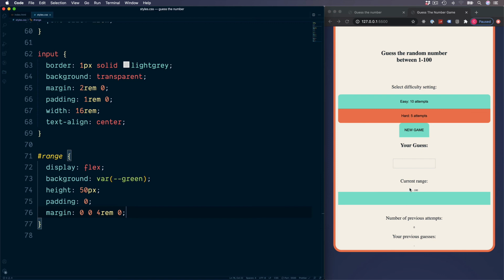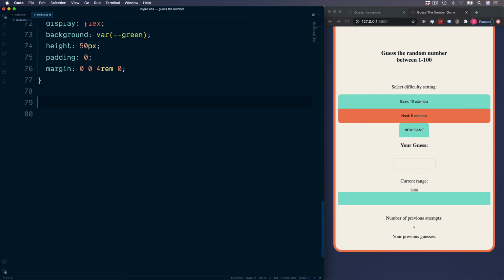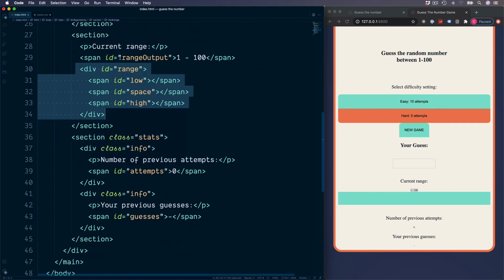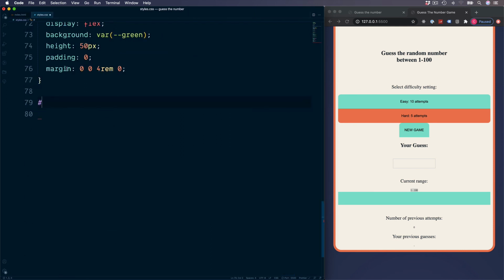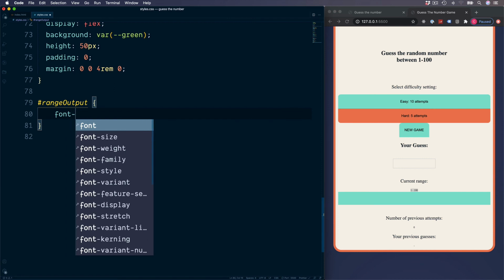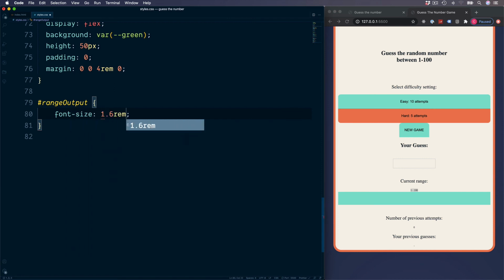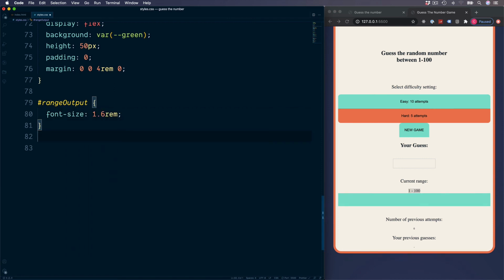Next, we're going to make the text of 1 to 100 a little larger. And this section has the ID, which is going to be range output. So the font size, 1.6 rems. And this is all we currently need to do for this range section. We'll do the rest over in our JavaScript.